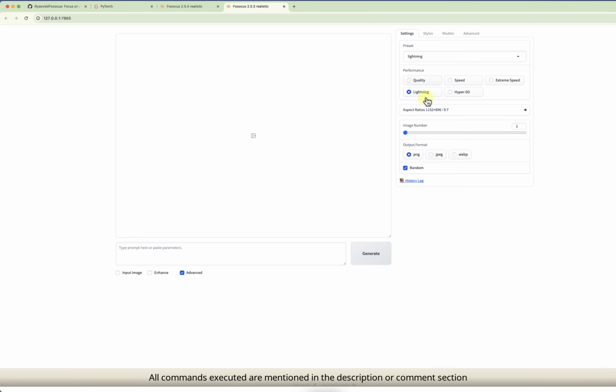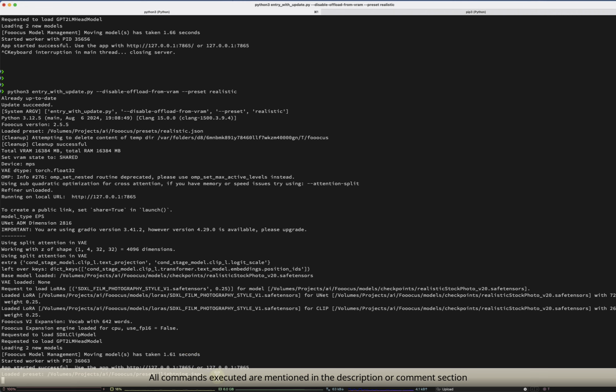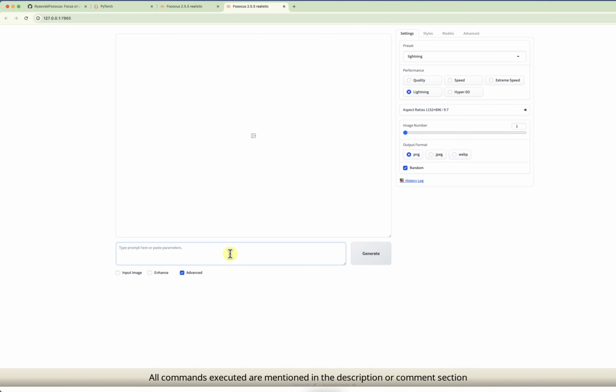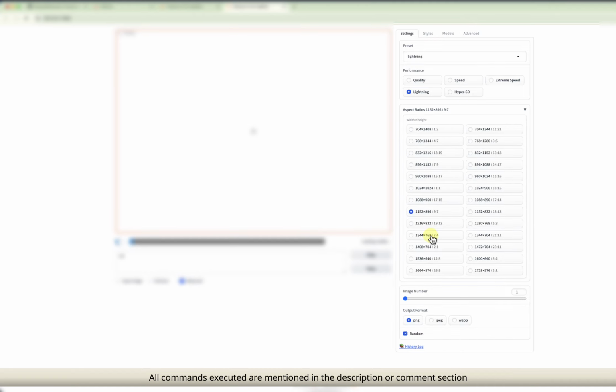I have already downloaded these models. You don't have to do anything, it will do it behind the scenes. You can see the progress bars executing here. You can also define dimension here. Definitely the higher the dimension, the more time it will take.